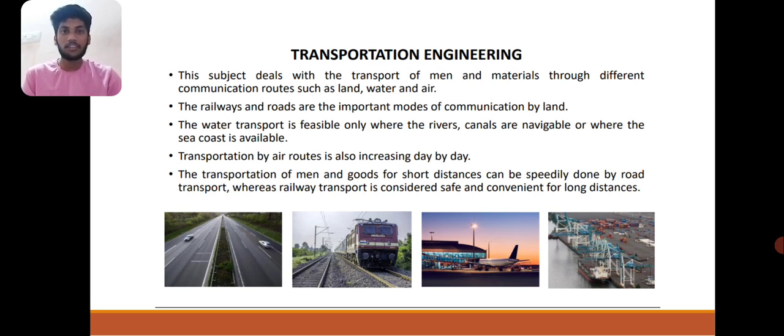So the transportation of men and goods for short distances can be speedily done by road transport, whereas railway transport is considered safe and convenient for long distances.